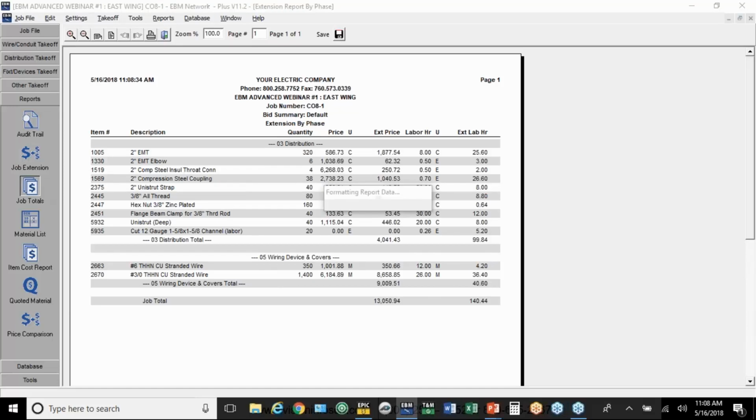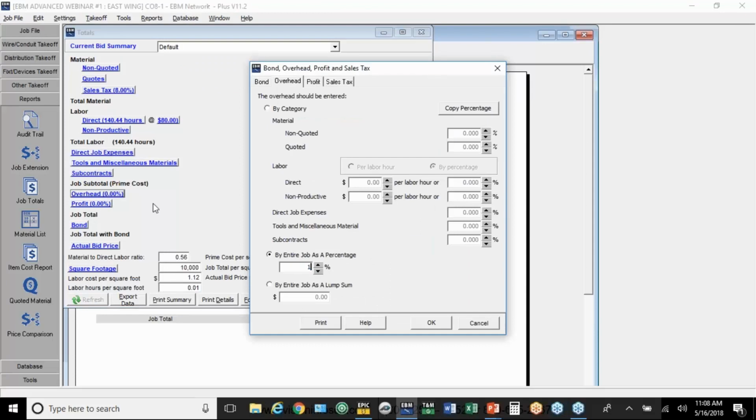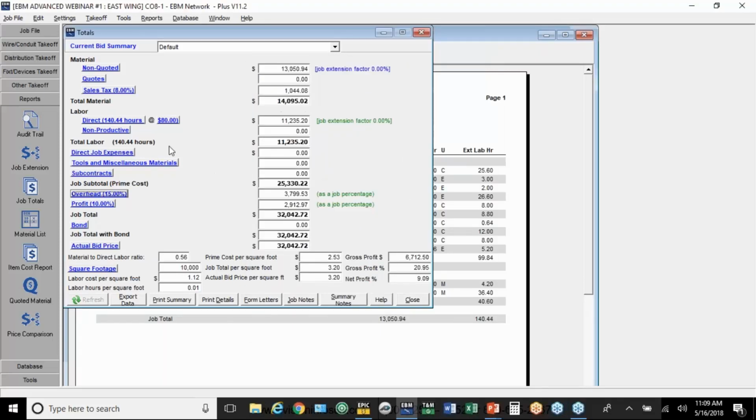Same thing when we go to job totals. You may submit this as part of your change order. We're going to put 15% overhead, 10% profit. Now, there's probably a lot of opportunities here to put some additional expenses in here that are very justifiable, whether it's equipment rentals, additional tools, non-productive labor, that kind of thing.